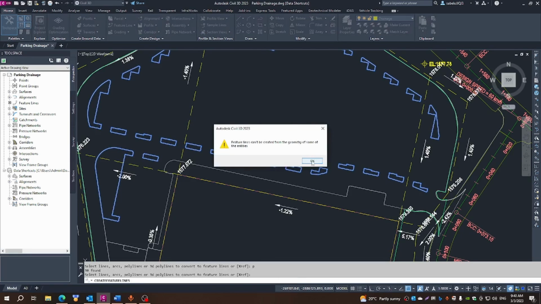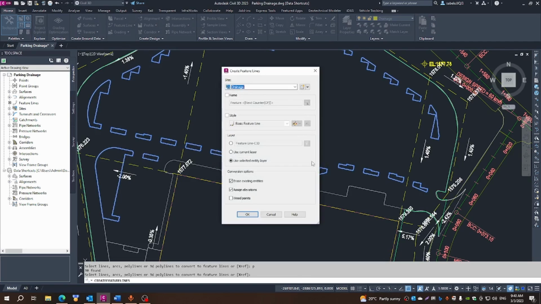We'll see which feature lines can be created from the geometry. We'll see which ones those are and come back to them. So we're going to put this onto the pond and kerb surface, and we'll give it a basic feature line style.